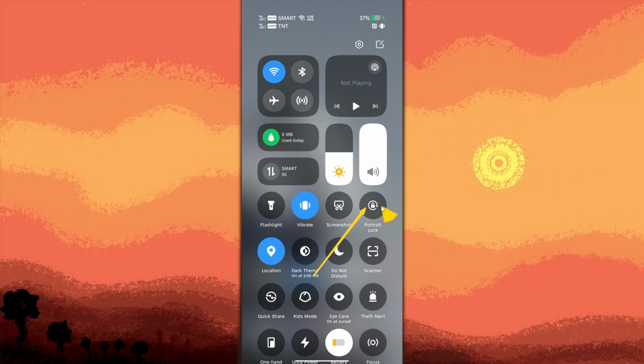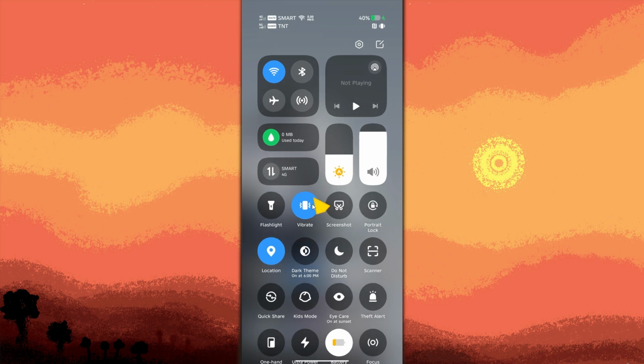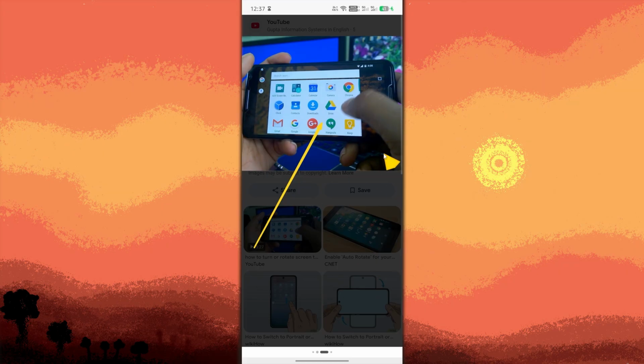Tap the icon once to turn auto rotate off. If it already says not auto rotate, tap to turn it on if desired. Hold the phone sideways to test screen rotation.